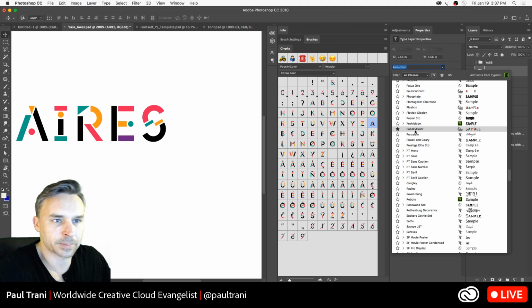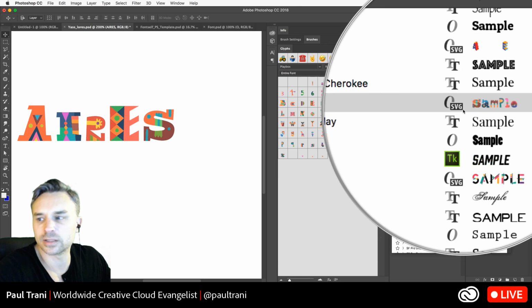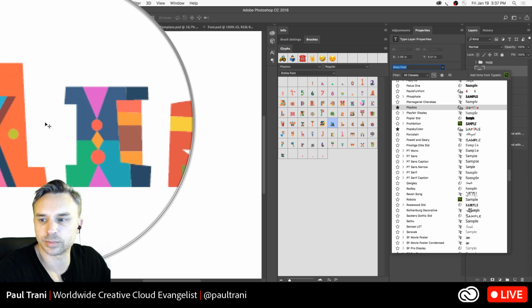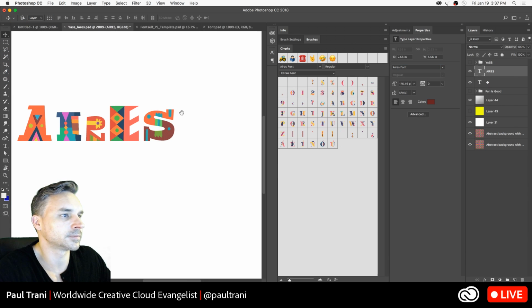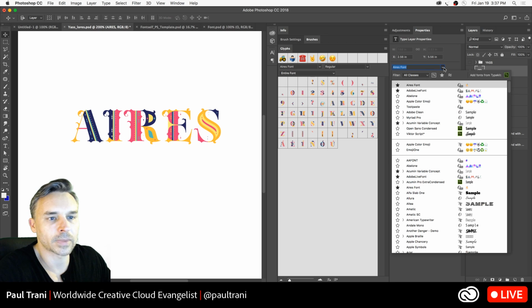Here's Popsky color font. You can see right here. Next up, we have Playbox as well. Playbox font, super fun. And you get the idea.